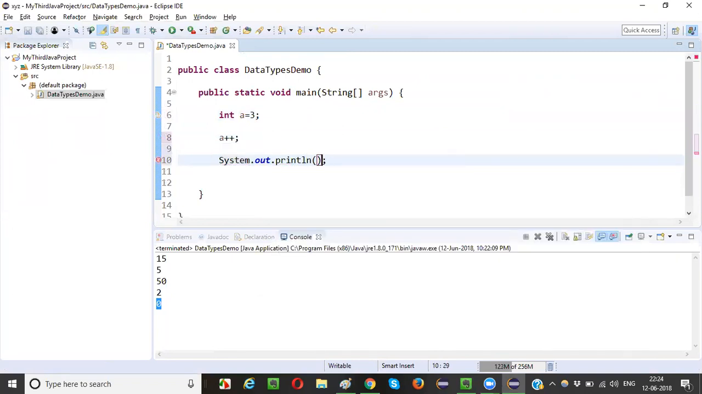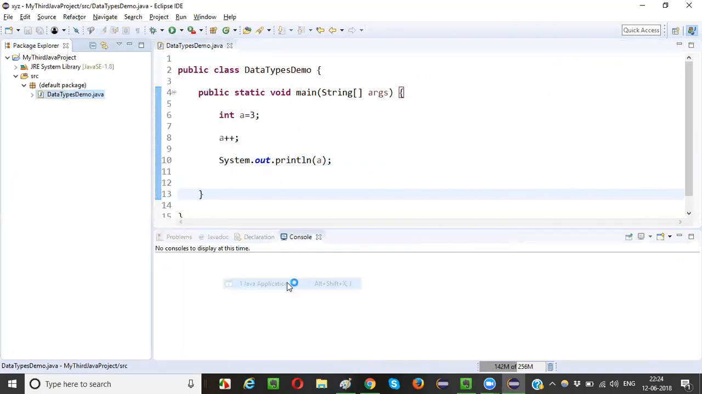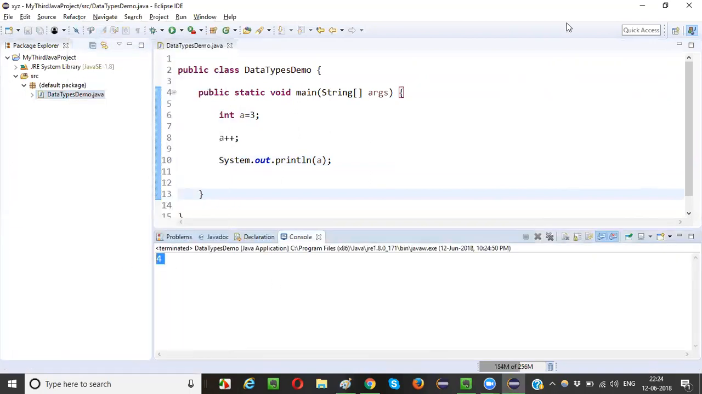What will be printed, guys, here? Can anyone guess what will be printed? Amit is saying 4. How many of you will agree with Amit? Sujata is saying 3. Priyanka is saying 4. Monica is saying 3. Okay. Let's run and see the result, guys. 4, guys. 4 is the answer.